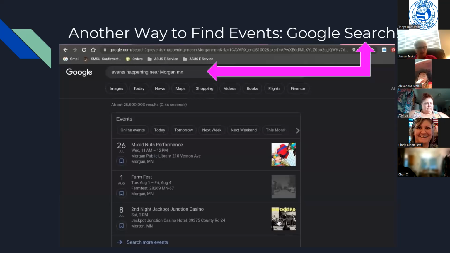And then another way to find events is simply Google searching. If you Google search events happening near and then your town, and make sure you put Minnesota, it literally will list some events. Google is really good at finding things on different web platforms for you. So you can search anything that you need to. Next.